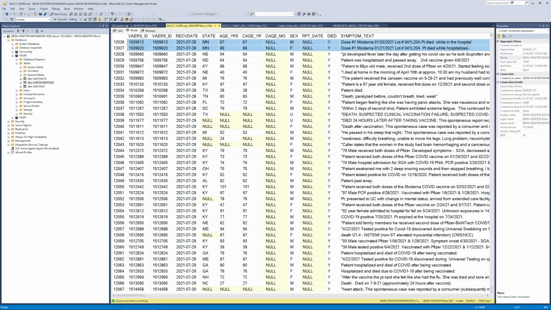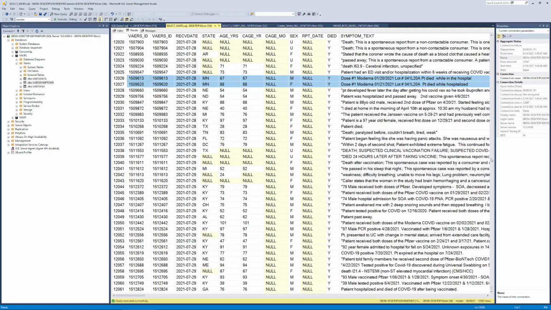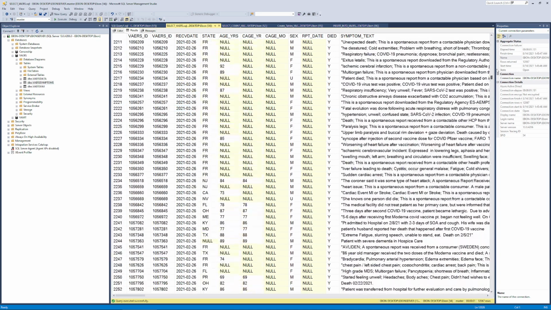But this one is kind of good. It has some details of what they actually took: the lot number, died while in the hospital, the age. Obviously, this is probably from the same hospital or doctor because it's so close, and the state is the same. Anyways, it's just looking through all the data that's returned, seeing if there are any irregularities.